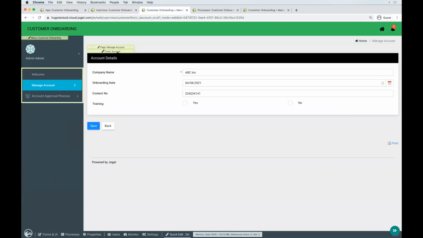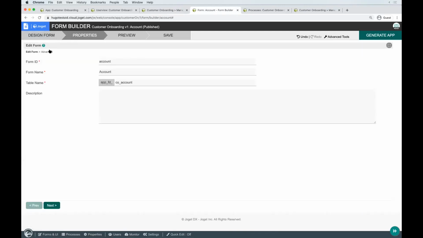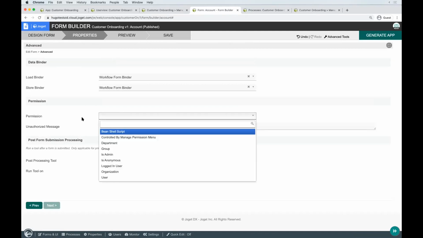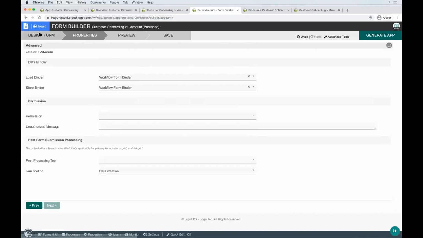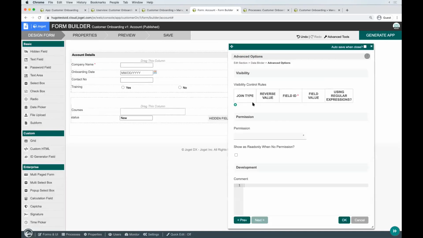Let's say there are certain data that are sensitive and only available to certain roles of users. We can even assert control at the form level as well, and go down to field level. There's a lot to take in right now, but let me try to explain. We can control at the section level.